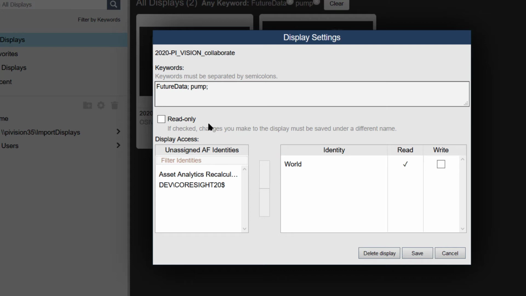You can specify the type of access that you want to grant to a display for an AF identity. Read access: users can see and open the display. Write access: users can save changes to a display. Read access is granted by default to any AF identity added. To grant write access, you must check the appropriate box.